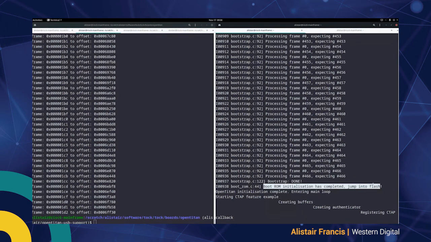We're jumping into Flash. So here, this is the first and only print from the Tock kernel. So the kernel says initialization complete. We're entering the main loop. And now we're starting the apps. So there's only one app in this case, and it's the CTAP app, which prints starting CTAP feature example, creating buffers, creating Authenticator, and it registers its callback. So when I say the app's printing, it's not actually writing to the UART, it's doing syscalls into the kernel, and the kernel then prints it for the app.